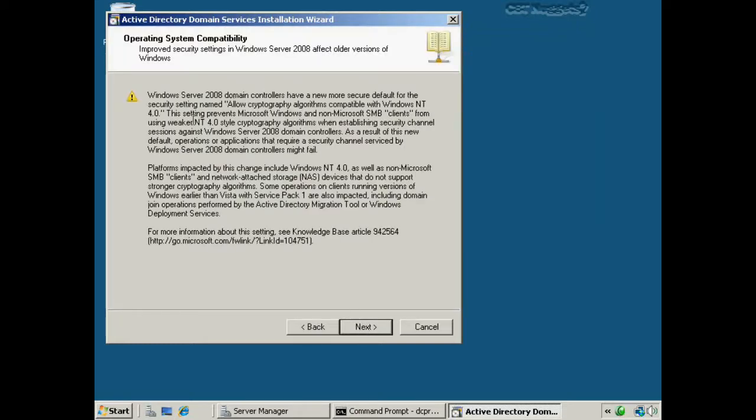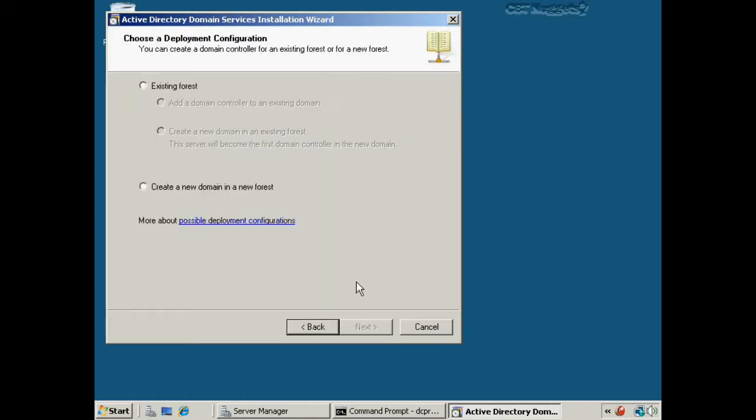This simply talks about some of the cryptography that's involved with this and compatibility with weaker NT4 style cryptography. You can, for the most part, skip past this, but there's a link there if you want to know more information about this. Not really an issue unless we're using NT4, which is unlikely in most scenarios.